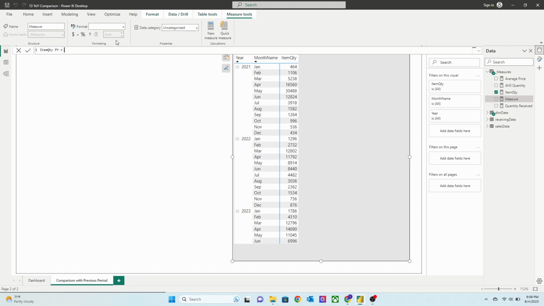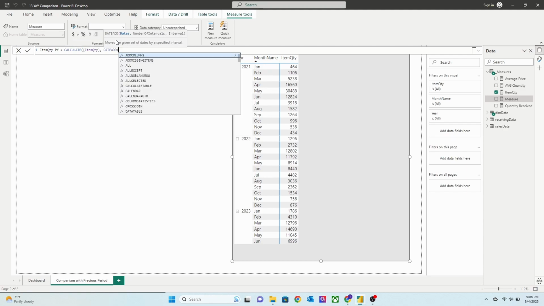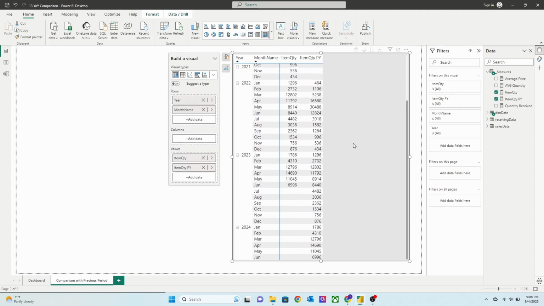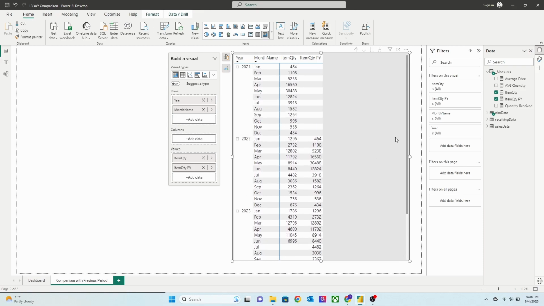How do we do it? We create a new measure. We will create a CALCULATE function, calculating the item quantity and add another date function that will give us the quantity for the previous year. Now you can see for each month it is fetching the previous year's same month data.